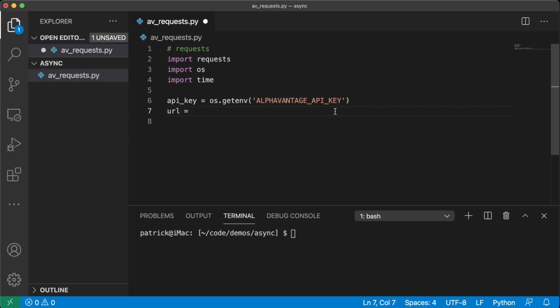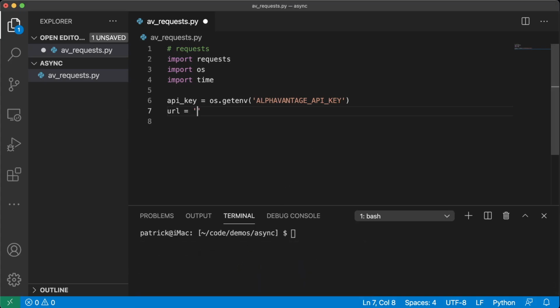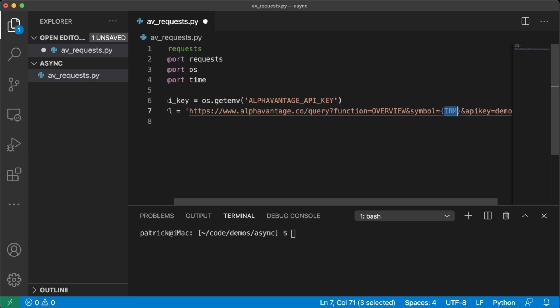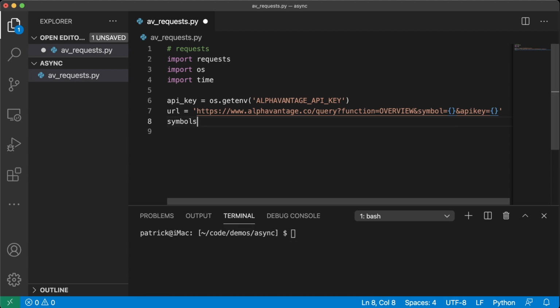Then we're going to do URL equals, and we can go ahead and grab the URL. This endpoint gets company overview, which you might use to build some type of quant model. And we're going to abstract out the symbol and the API key, just so that we can add those manually in a little bit. And then we're going to come up with a list of symbols that we actually want to pull from, right? So maybe we want Apple, Google, TSLA, MSFT, PEP. And we're going to save all the results to a list here, results.